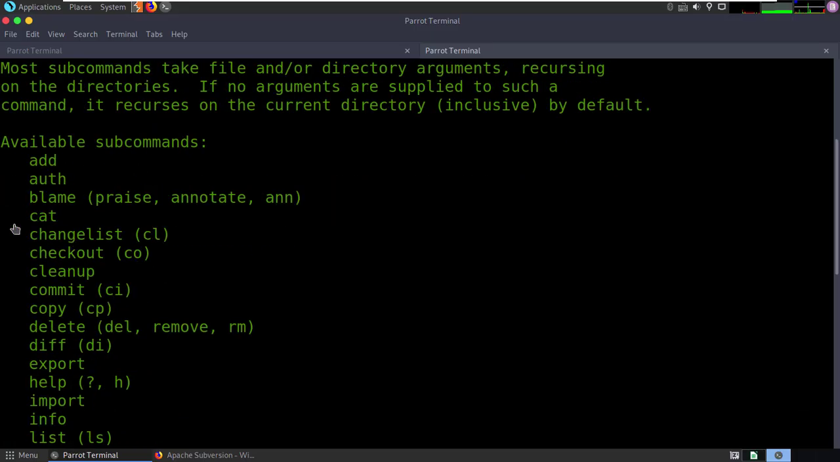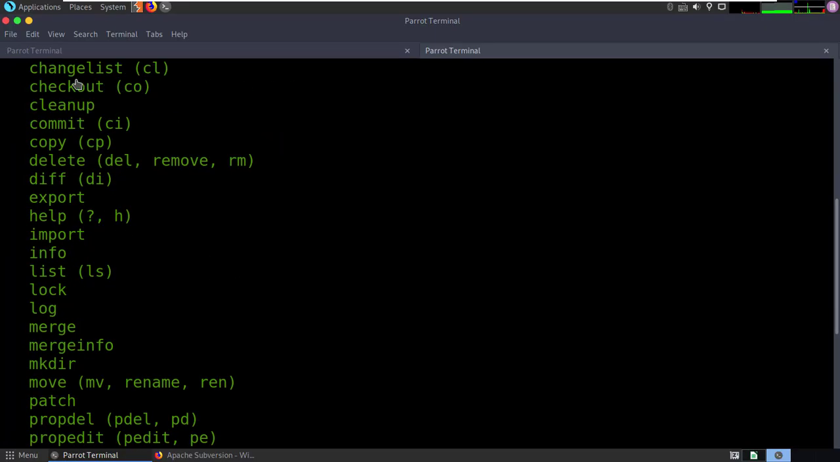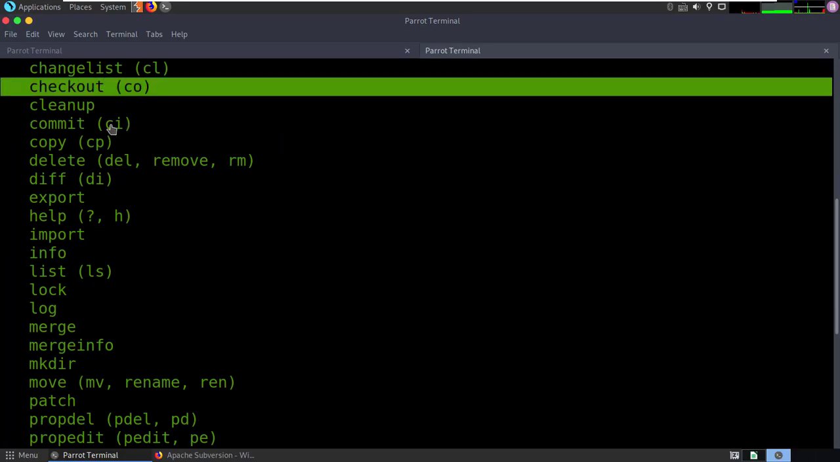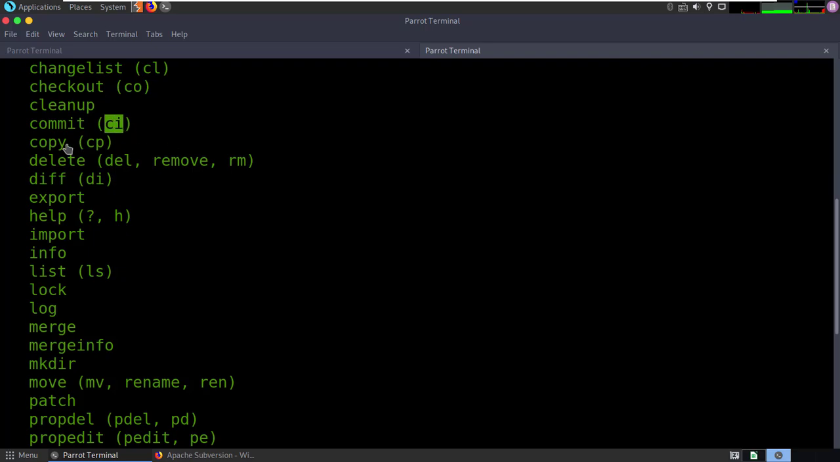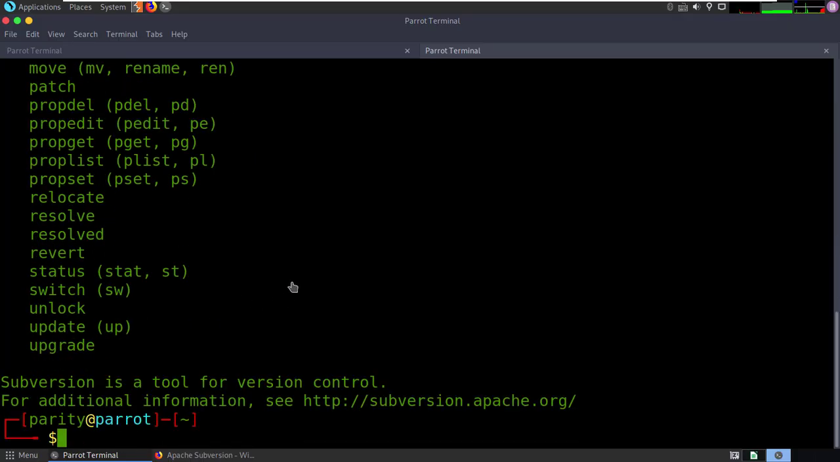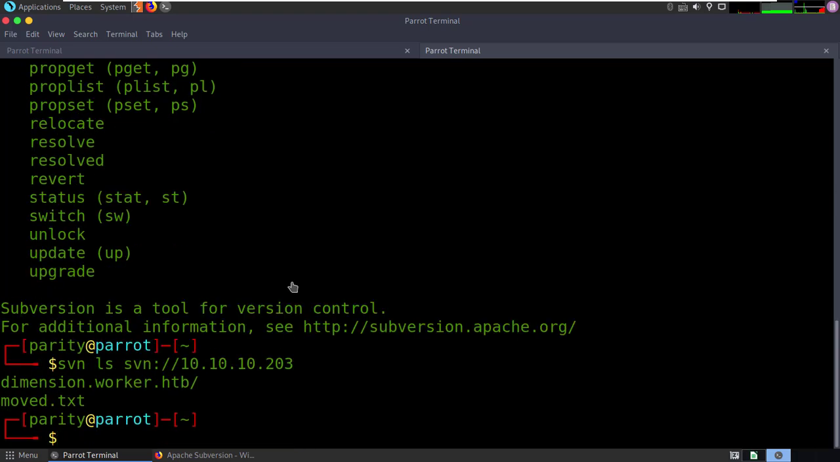You can add things to the file structure, you can cat things from the file structure, you can do checkout, and then it's got little abbreviations, a quick way, some that are very familiar: copy, del, rm. So it should work fairly close to a file structure that you would see on a normal system. And then you've got list, which can be replaced by ls. So I want to try svn ls, and then what we saw in that Wikipedia, we can just do svn://10.10.10.203.